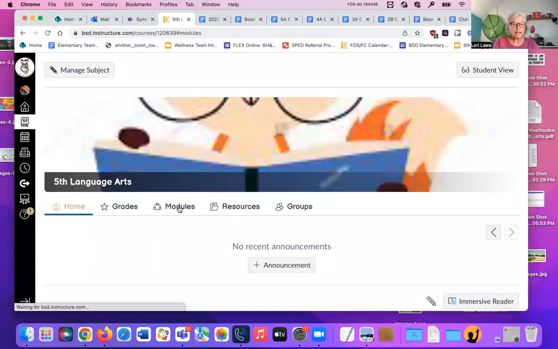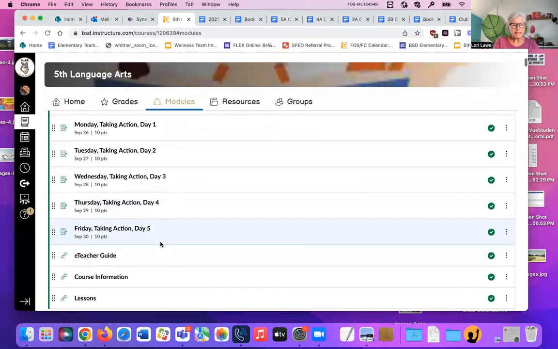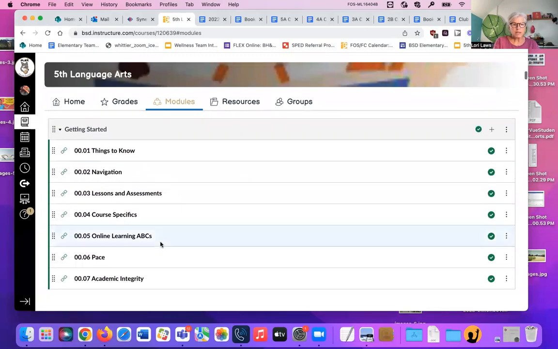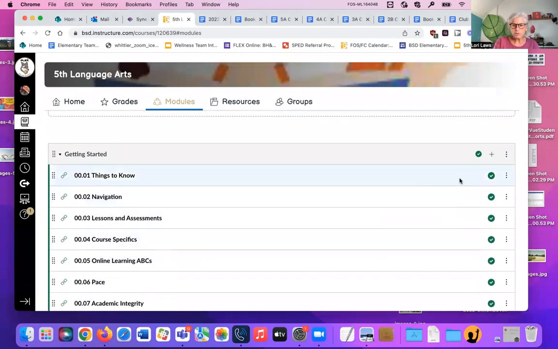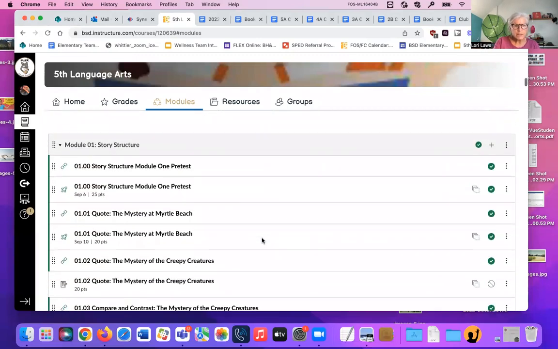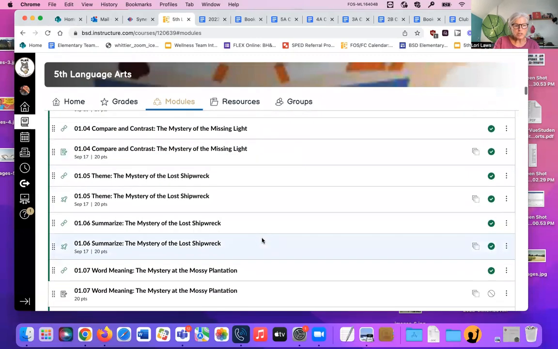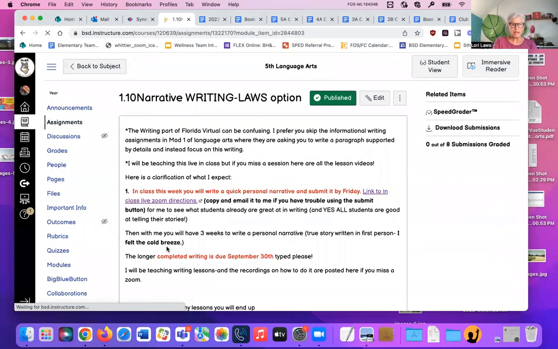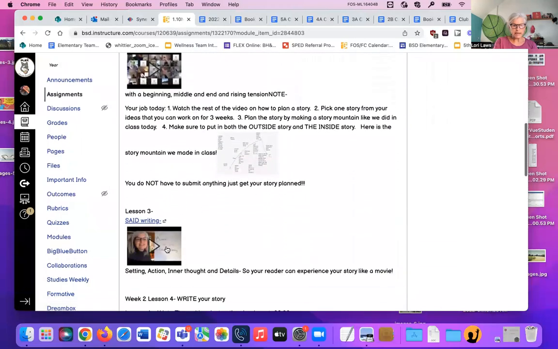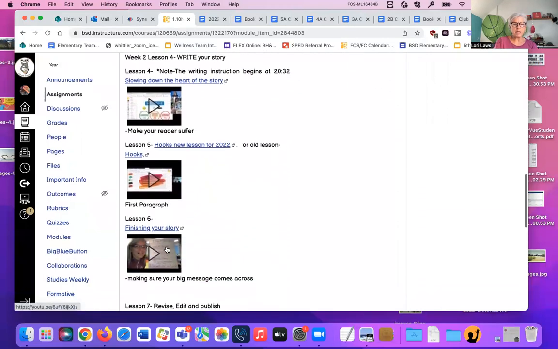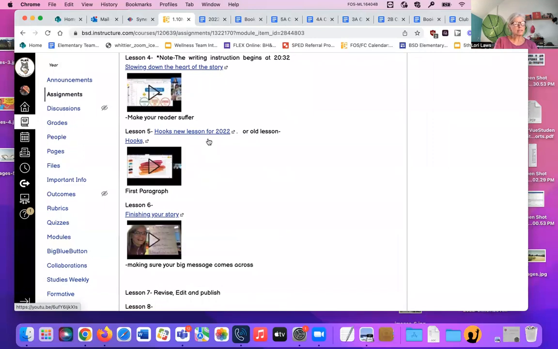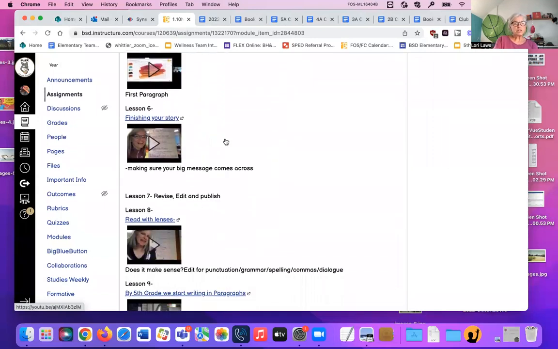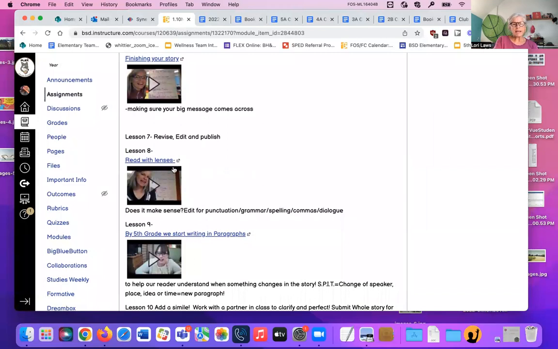Here we are in language arts. Remember, you go past the Flex Take Action week. You go through the Getting Started unit, which I think I'll get rid of right now. You go through story structure to the very end, and you'll find the narrative writing unit. You open that up, and then you'll see all the lessons we've already done: story mountains, SAID writing, slowing down the heart of the story, hooks. Then we're to finishing your story. Last Friday, we talked about that. And now we're to reading with lenses and revising, editing, and publishing.